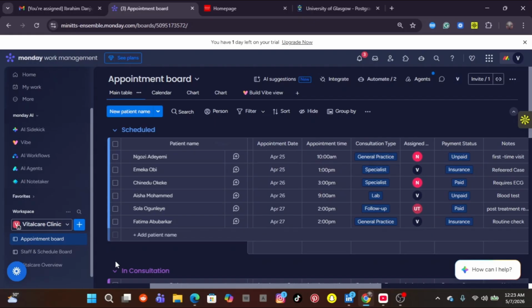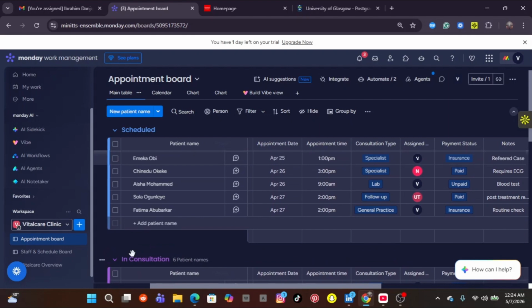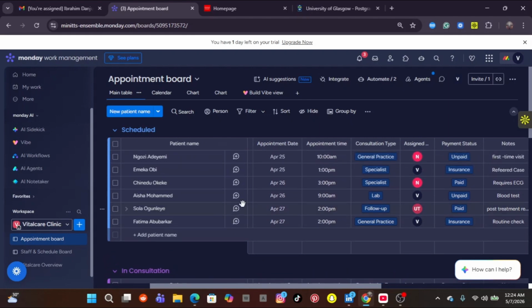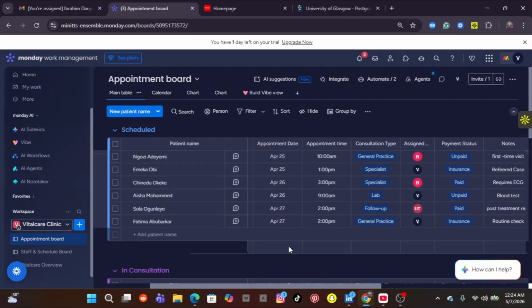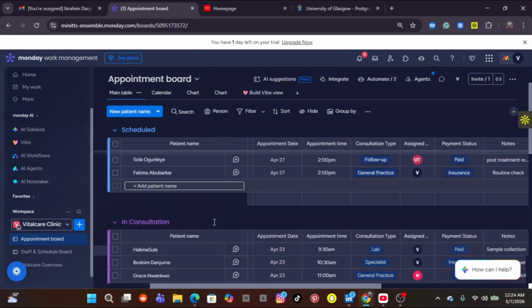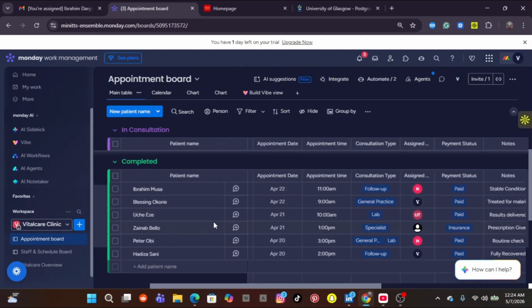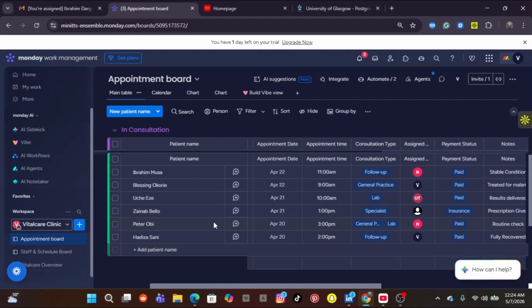So quickly, I was asked to build this workspace for Vital Care Clinic, where I built a patient appointment and staff management board. The task is to help them set up their workspace, set automations, and make their workspace very professional. First of all, in any hospital setting, there must be an appointment board where people are scheduled, either they are in consultation, have completed, or were cancelled for one reason or the other.